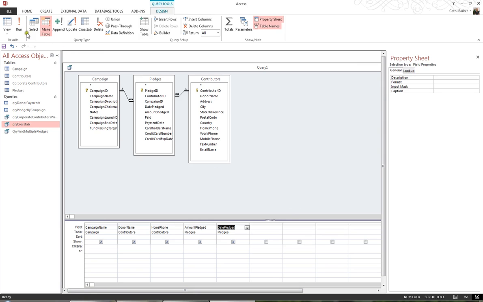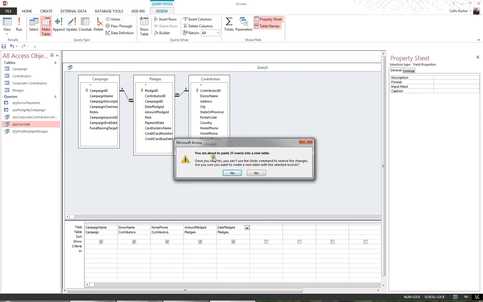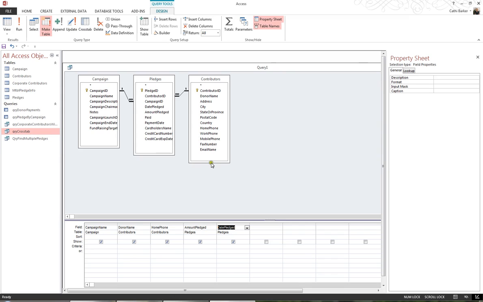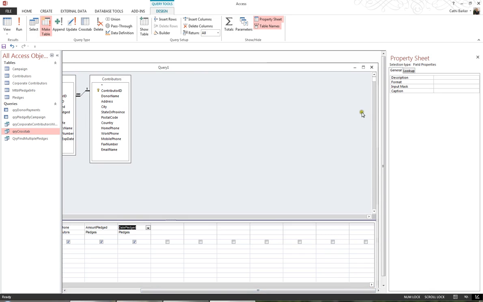Up till now, most of the queries we've just hit the view button to view the results. But if I hit the run button, this is designed for an action query. When I click run, it says to me you're about to paste 25 rows into a new table. So I click yes. When I look at my navigation pane, I can see there's a new table, MTBL Pledge Info. Now if I actually close this query and save it, you'll see that it has a different icon in the navigation pane than a select query.